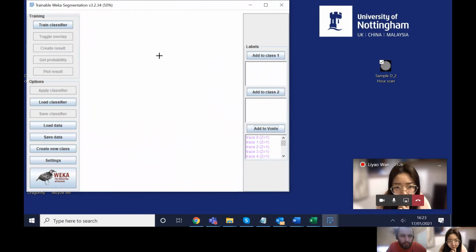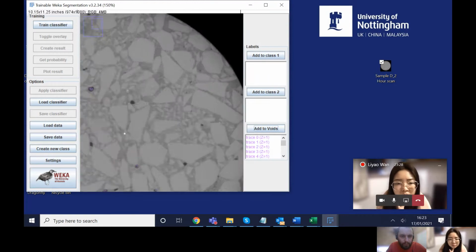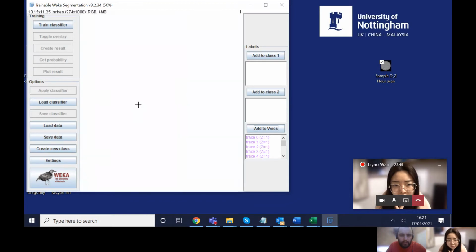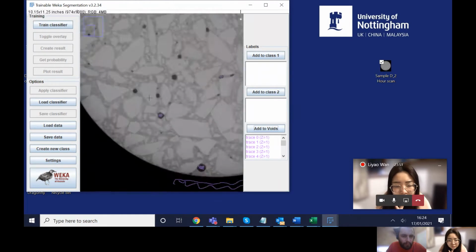Do I have enough? Possibly it's quite many. I will say that this is a small void too. Oh, I put it in the wrong place. Okay. Voids. So there are many.